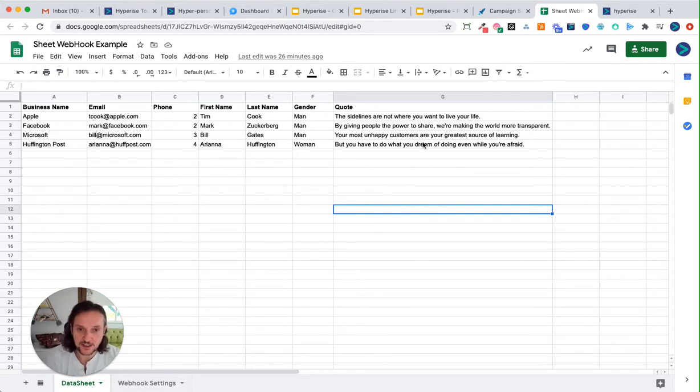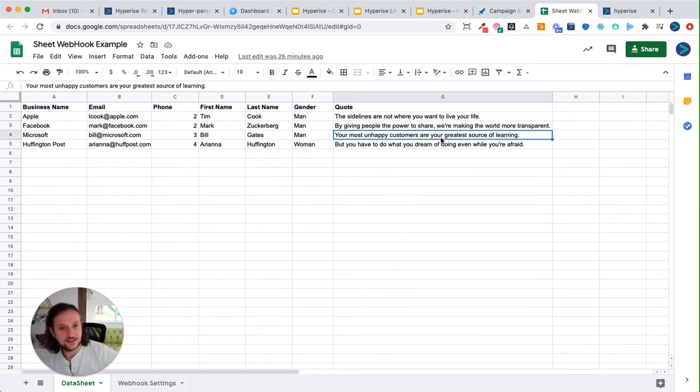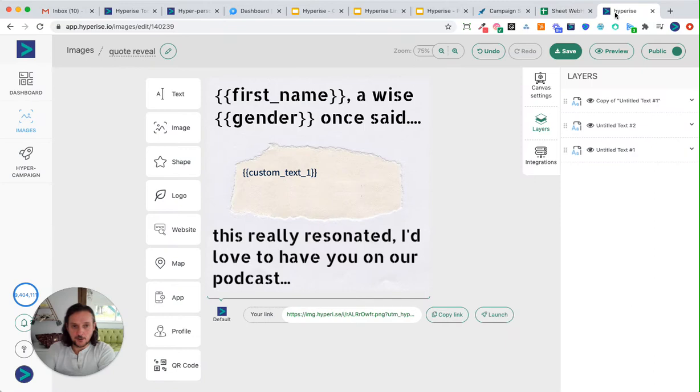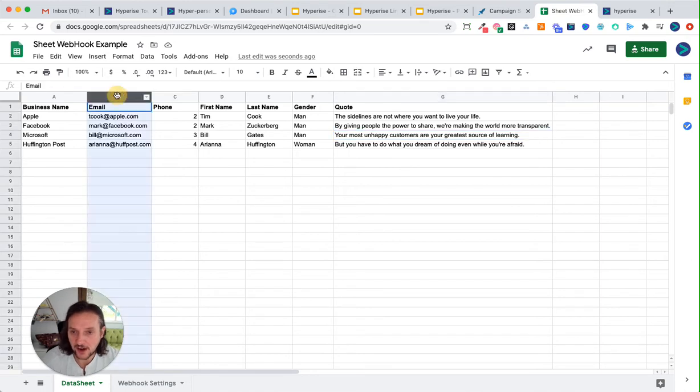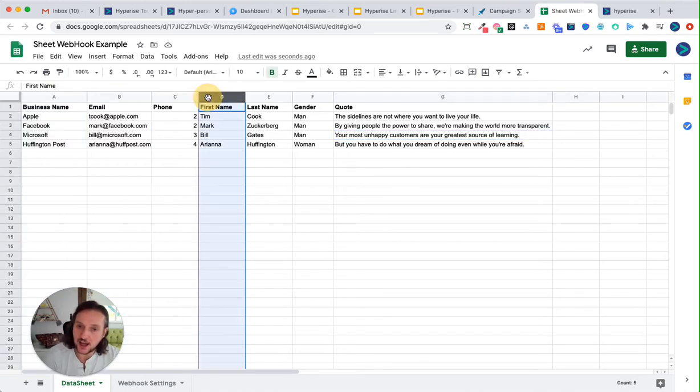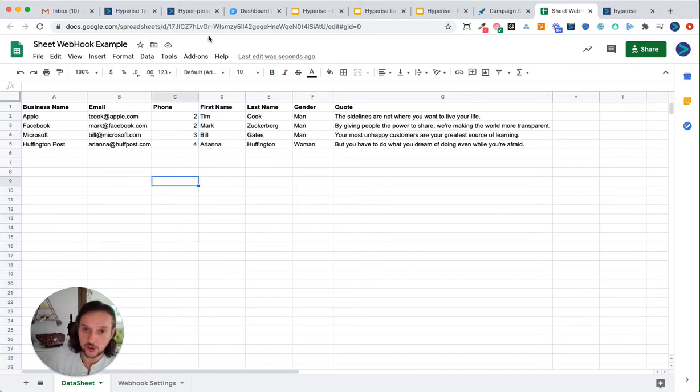But I would still like to be able to use this data from this sheet directly, while still integrating my image with another platform. So what we've done now is we've enabled that. We've enabled us to create a lookup key for any column within our sheet, and then use that as the reference to pull the data from the sheet. So let me show what that looks like.